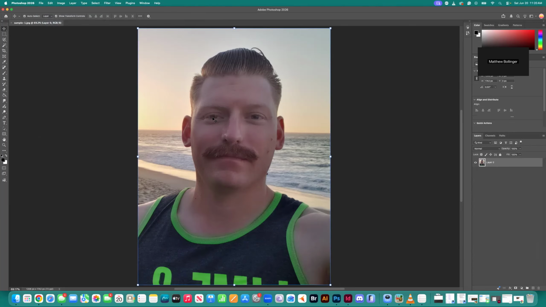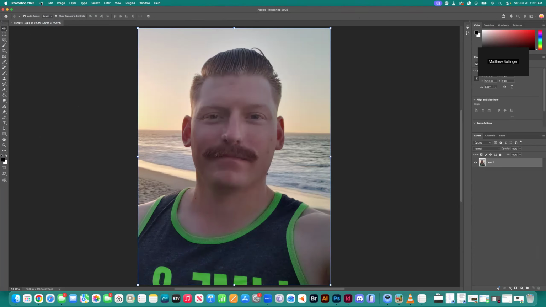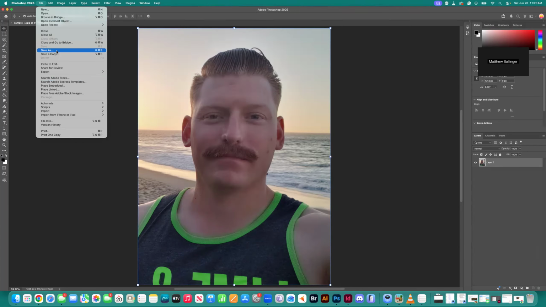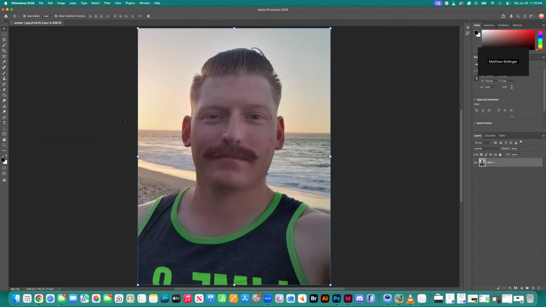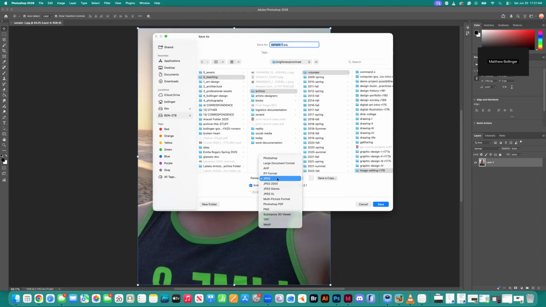I want to come over here and go to Save As. I did that a little bit fast. I'm going to cancel out of that file, Save As, and instead of saving it as a JPEG, I actually want to save it as a Photoshop document file. So I'm going to come down here to this drop down where it says JPEG, click it, come up here where it says Photoshop, boom. Notice how it's saying sample-1.psd now instead of JPEG.